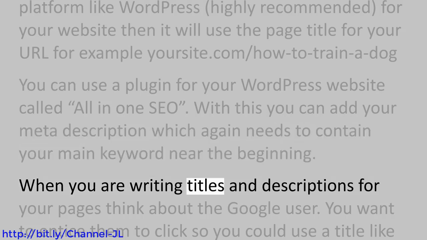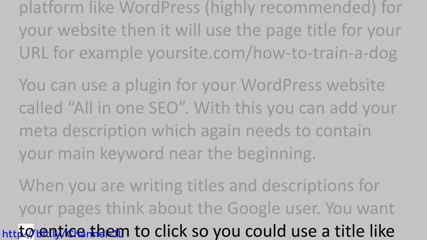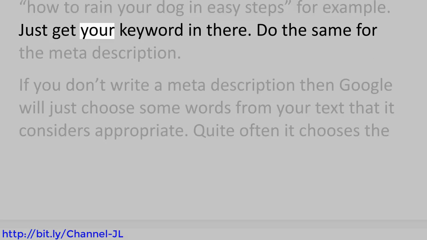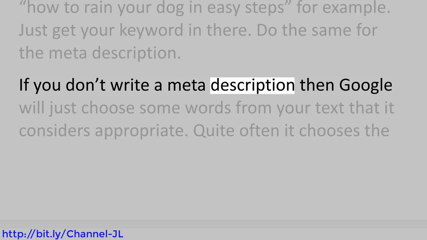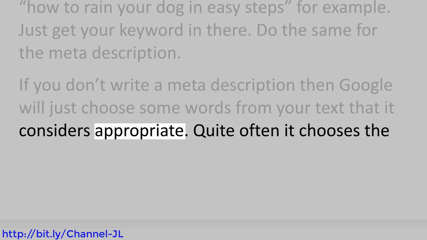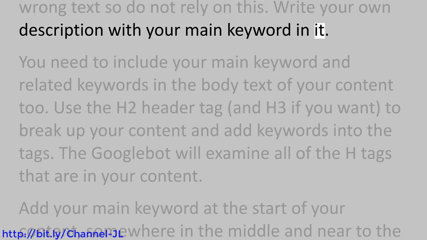When you are writing titles and descriptions for your pages, think about the Google user. You want to entice them to click, so you could use a title like How to Train Your Dog in Easy Steps, for example. Just get your keyword in there. Do the same for the meta description. If you don't write a meta description, then Google will just choose some words from your text that it considers appropriate. Quite often it chooses the wrong text, so do not rely on this. Write your own description with your main keyword in it.